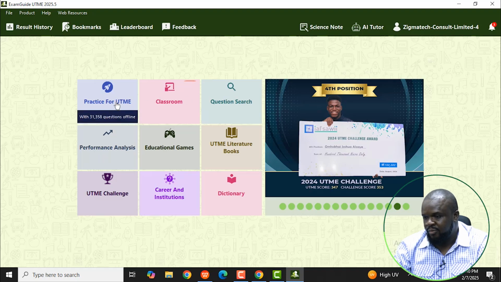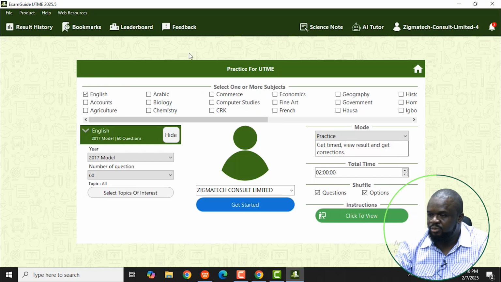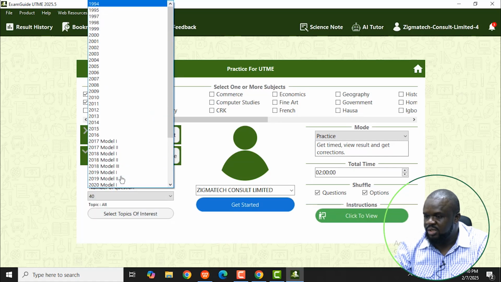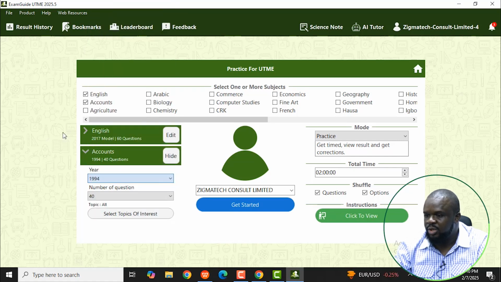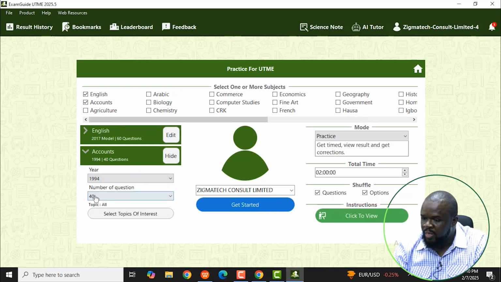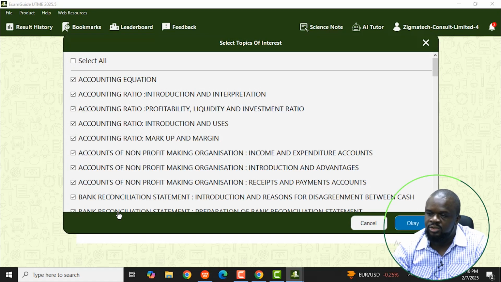So quickly, let me enter the practice section. On the practice section, as it is with all our applications, you see all the subjects. You can select subjects, then the years. You can select your year. You can also decide to put random so that you can randomly bring out questions from all the years. Then all our questions are tied to topics. So you can just come.